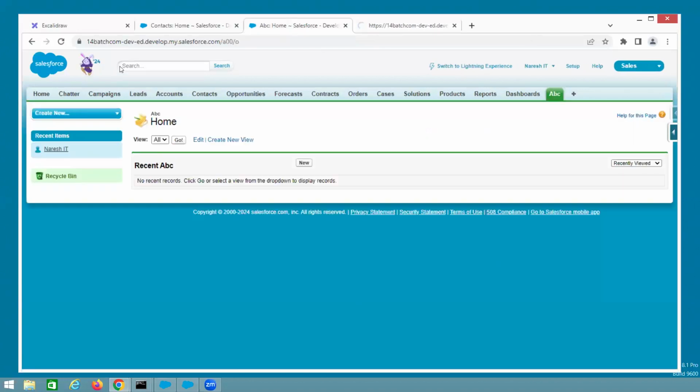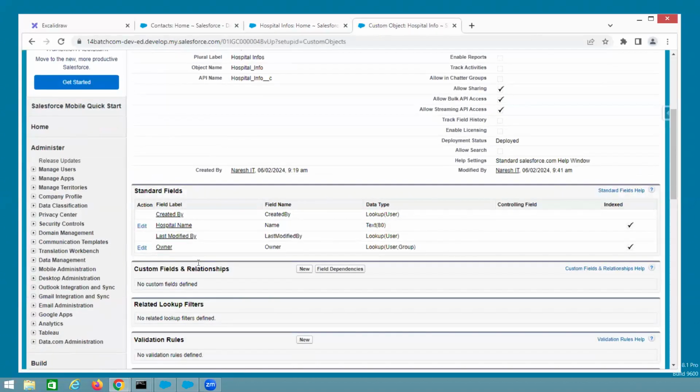Now come to here. See, whenever you click on it, Hospital Infos, the icon is also coming. What is the color? Green color. We are already selecting the tab style as a green color. Now new. If you click on new, how many fields are coming? 4 fields. Okay.